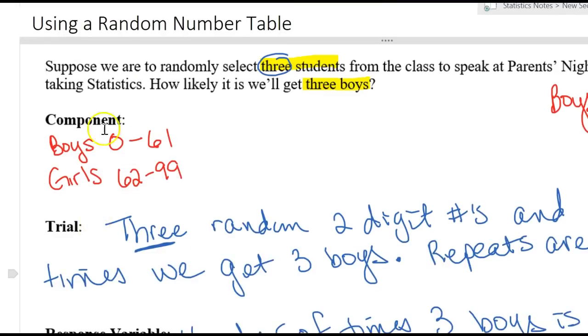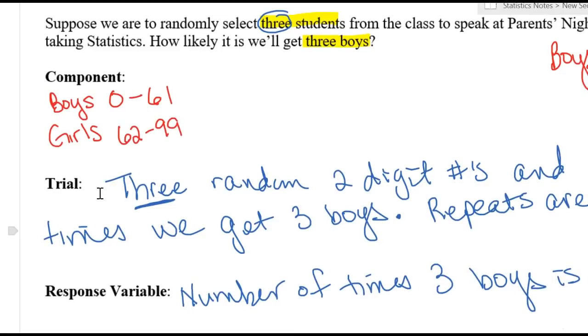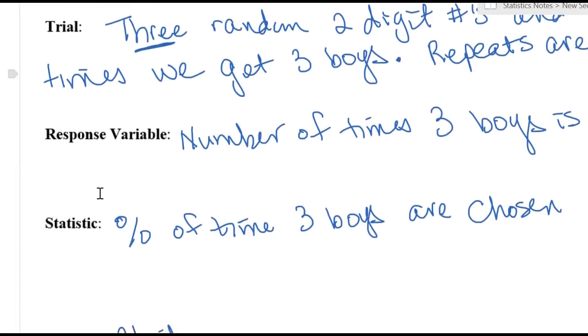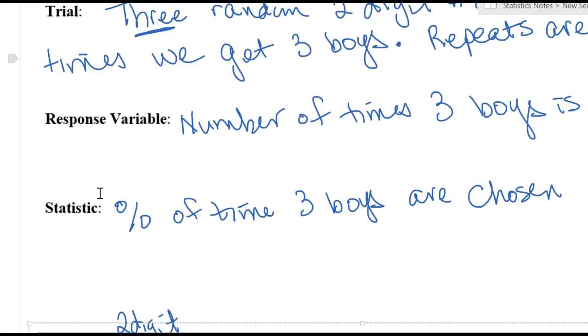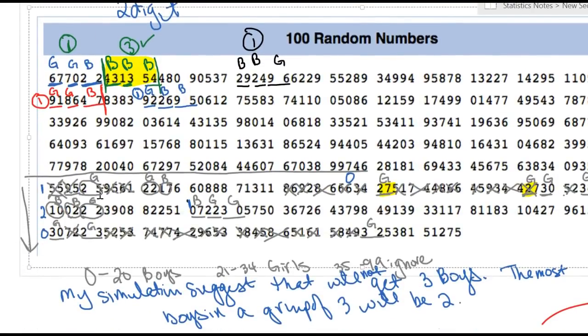Okay, so remember to set your components. Explain clearly how many numbers you're going to take, when you are going to stop, what happens if there are repeats, and if there are any numbers you're going to ignore. And then you talk about the response variable and the statistic. And then you run your numbers and you clearly mark. So you could do the circling, you could do the underlining, but if you're ignoring something, you need to cross it off. I don't want you crossing something off and doing something like this, because then I can't see it. I need to be able to see it. It needs to be something that's legible, so that I could see why you crossed it off.